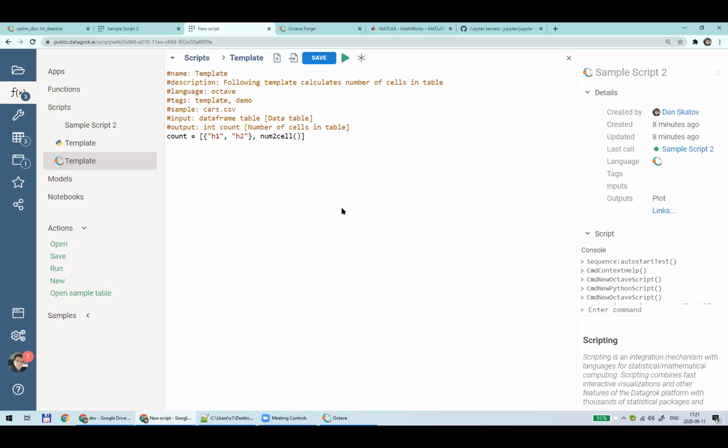And yeah, you just need to take your array that the numerical method produces and concatenate it with the header. You just need to make sure that the dimensions are aligned, and that's it. Yeah, so that's how I do it. And that's pretty much everything you need to know about data frames in Octave on Datagrok.